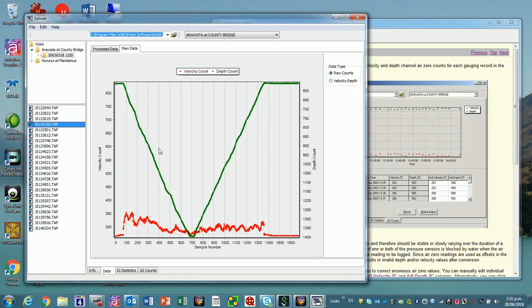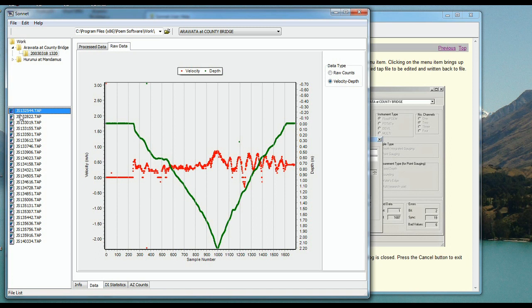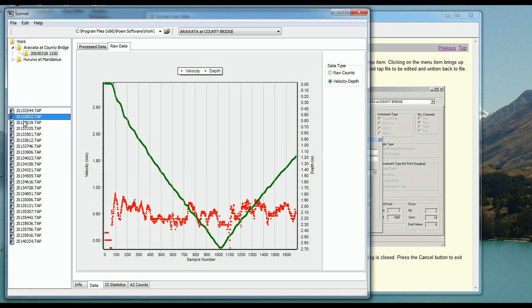So as well as displaying it this way, we look at the process data. We can see the up track and down track, up track in green and the down track in blue, and you can see the difference in velocity as the POEM gets maybe dragged backwards and then back up through the water velocities as it comes back to the surface. So depth down the side and velocity. So it's quite nice to see the velocity distribution through the profile. And we can scroll through the other tap files, you can see the difference.